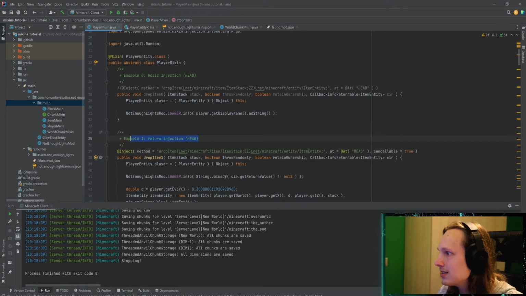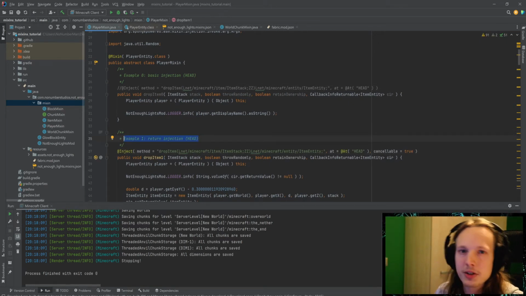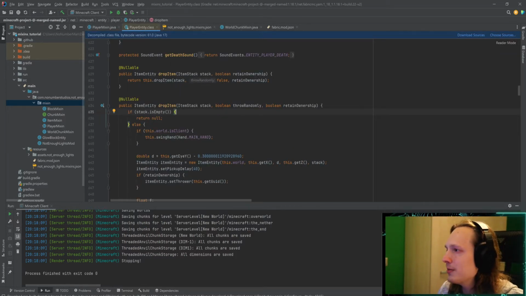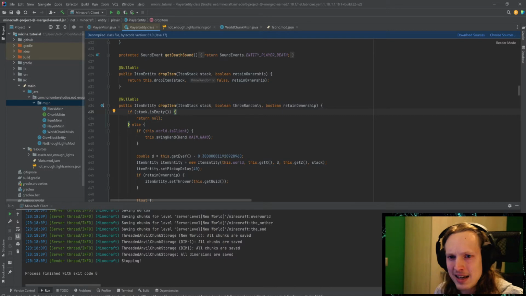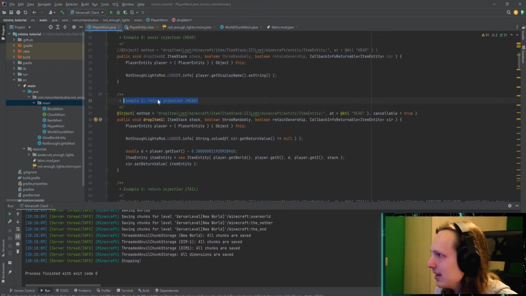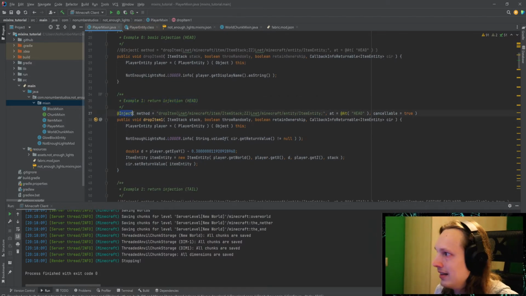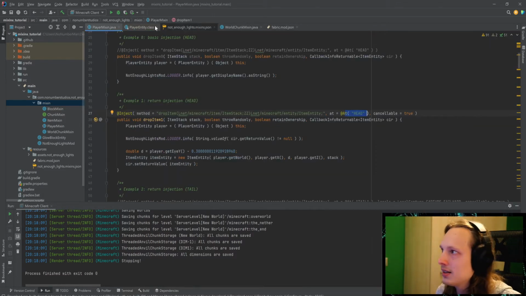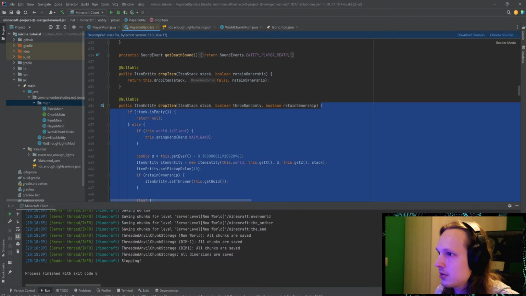So now let's say that we actually do want to return something. Let's say, okay, we have this cool drop item method, but you know what, it's stinky, I don't want to use it, I want to write my own. What you could do is inject, add the method, drop item, at the head of that method, so all the way at the top here, before the if statement, but of course after the first curly brace.